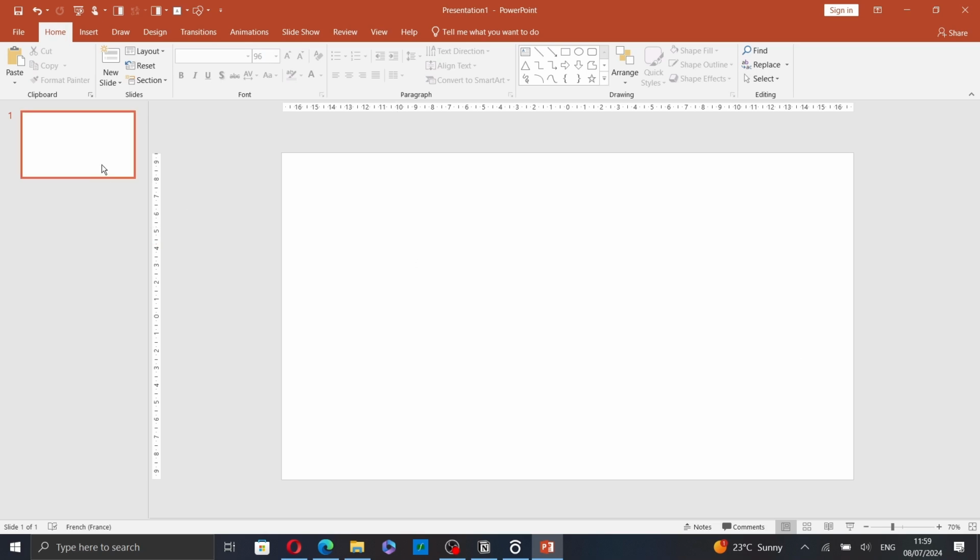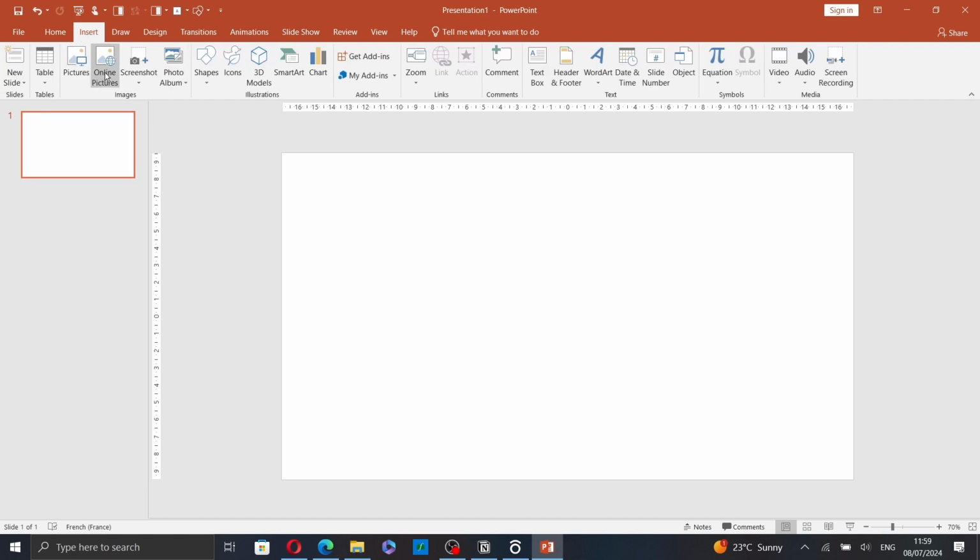First, go to PowerPoint and create a new presentation or open an existing one. Then let's go to Insert and insert your picture. You can add a picture from your computer or insert an online picture.